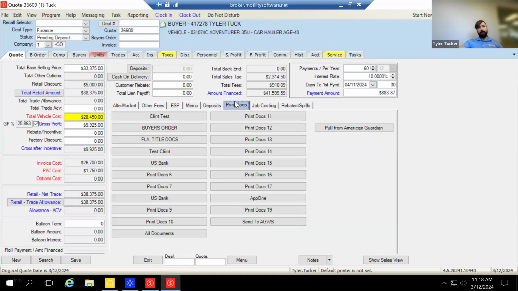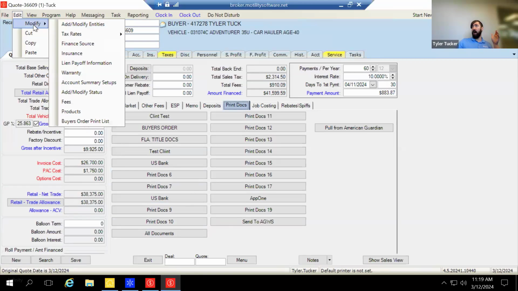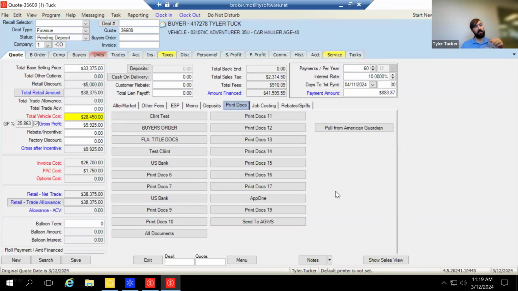Now, a key difference between Infinity and MA is how you print out your documents. In Infinity, you have the print docs button right here underneath the quote tab in its own section, with all of the different buttons listed out for you to select. Usually how this works is there's a setting, and in Infinity, you get to it by hitting edit, modify, and you'll see the buyer's order print list set right here. This lets you create deal jackets, essentially, if you're familiar with the terminology.